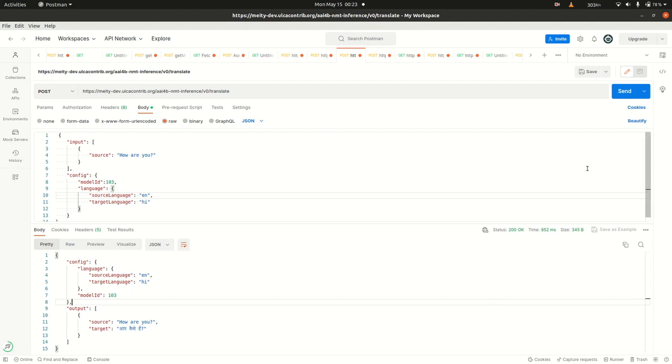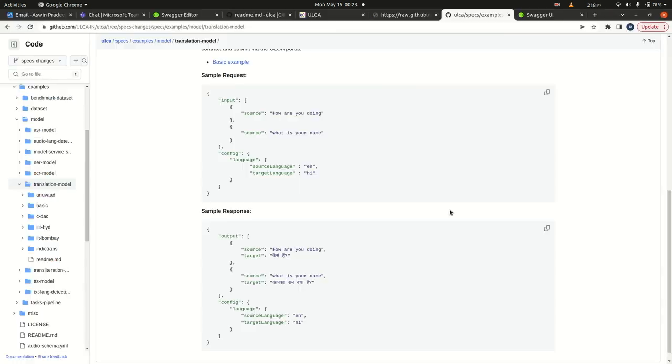In case you feel that things are getting complex, don't worry. We have added the sample request and response structure in the GitHub README. You can just go there, see this, and replicate it to match your request and response format according to this. Then this will be accepted by ULCA.